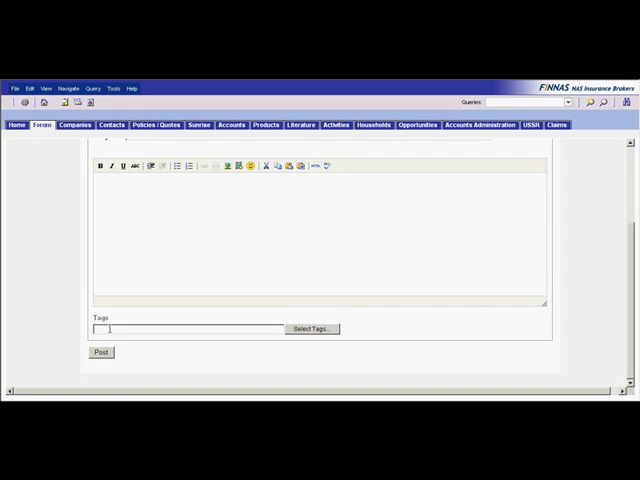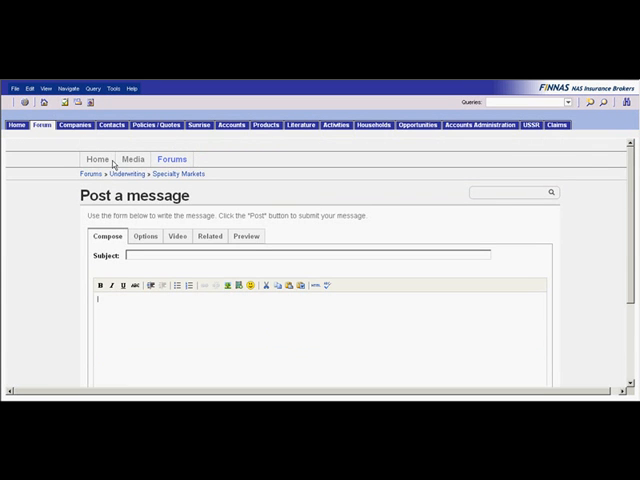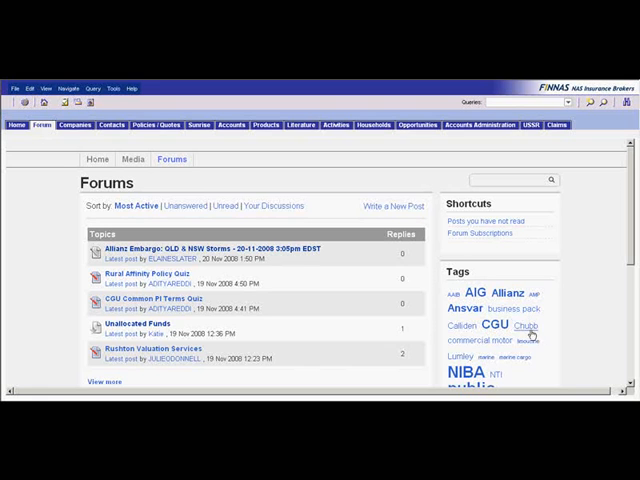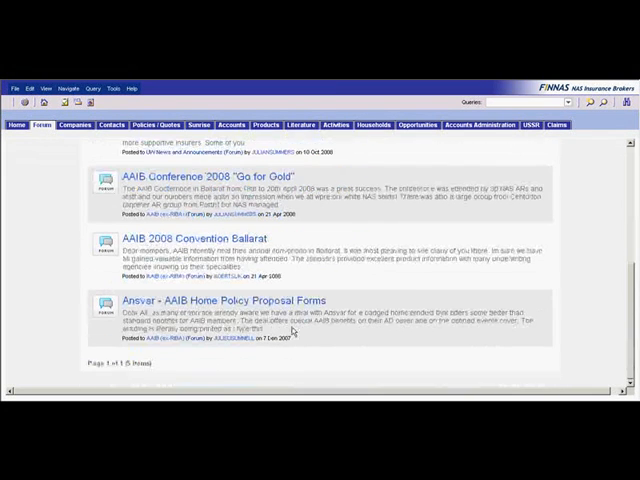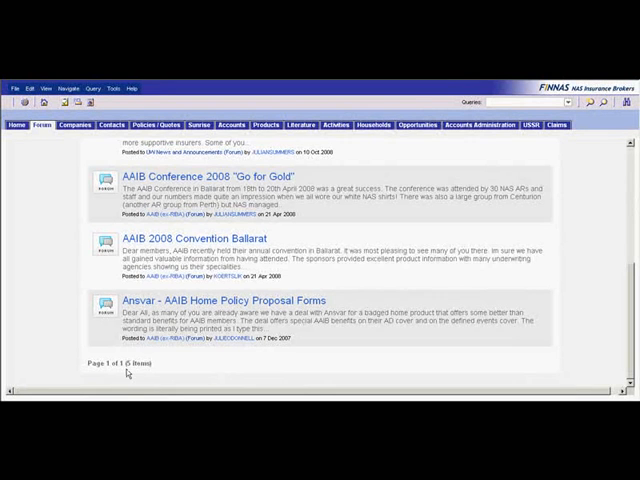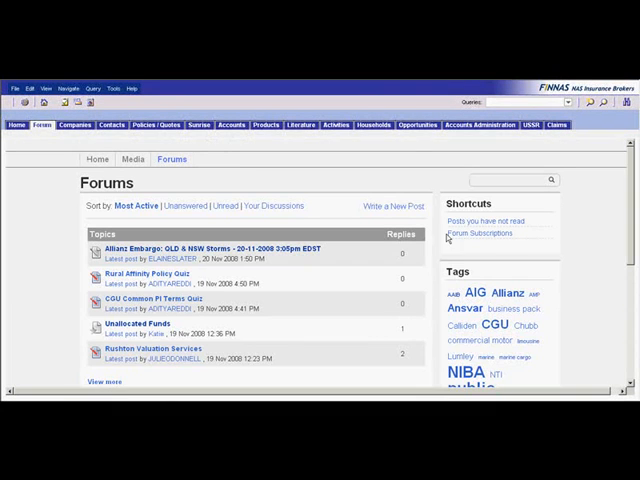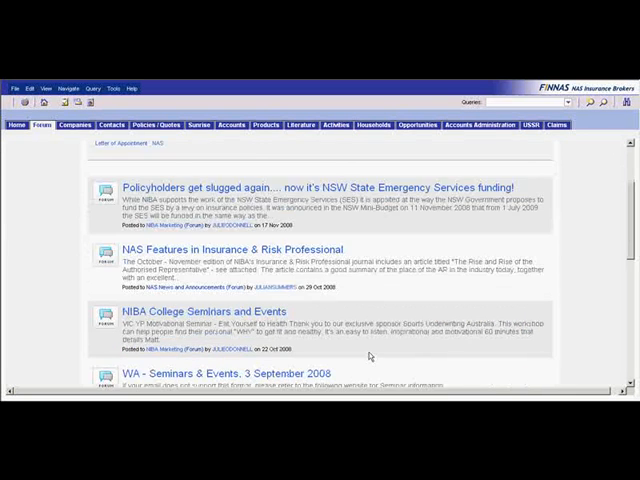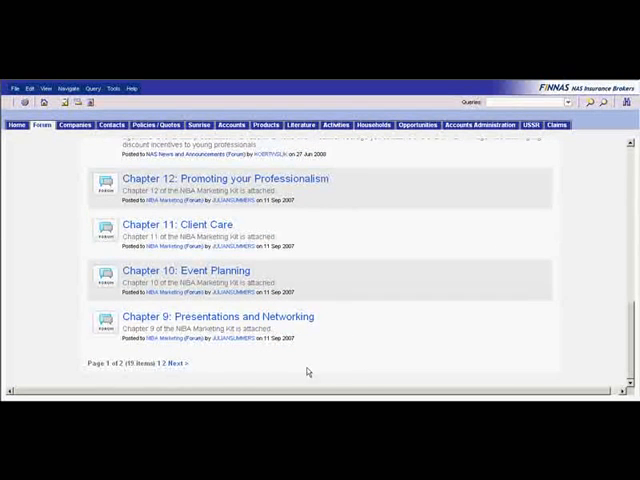Now if you do allocate a tag, which is an index word, the way that works is if I return to the Forums main screen. Over here on the right hand side is a number of tags that have been created. The size of the text indicates how often the tag has been used. So if I click onto AAIB, I'll see that there's a few entries there for AAIB. We've got 5. But if I go back and click onto NEBA, which is in very large letters, and scroll down, you can see there's a number of entries for NEBA. In fact, there's 19 entries.